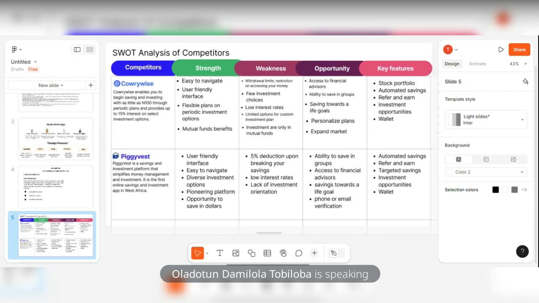So yeah, there are few investment choices. There's a low interest rate. For me, I think PGVest is just too much. Their interest rate is just too low for me. I don't like it. So there's limited option for custom investment plan, and investments are only in mutual funds.